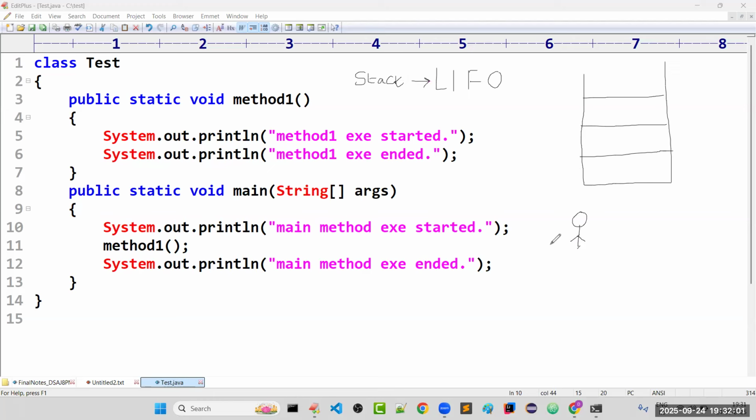JVM is going to initiate the main method. The main method is going to be placed inside a stack, so it will start executing. Main method execution starts, and that is the first line in the output.